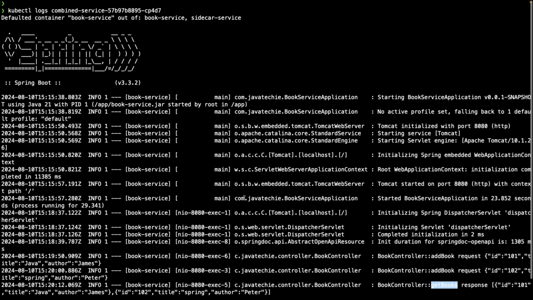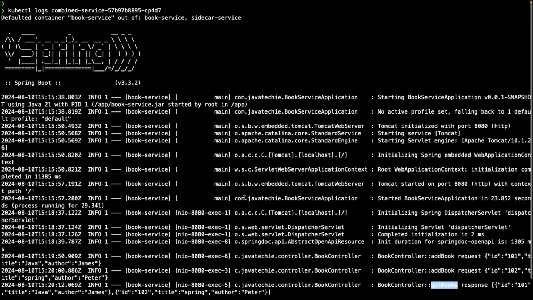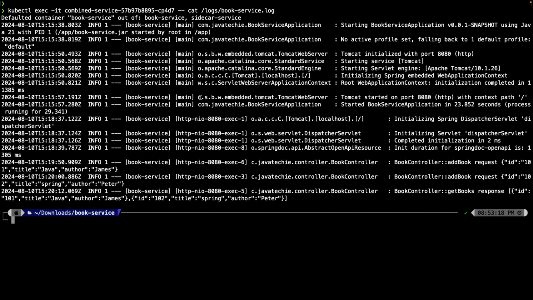So for that, first let me check whether the log is getting added to the file or not. Let me copy this. Just check. Let me clear this. kubectl exec, integrated terminal. This is your pod name. Okay. Then give the path. We can see the log, right? The log is getting added to this particular path.